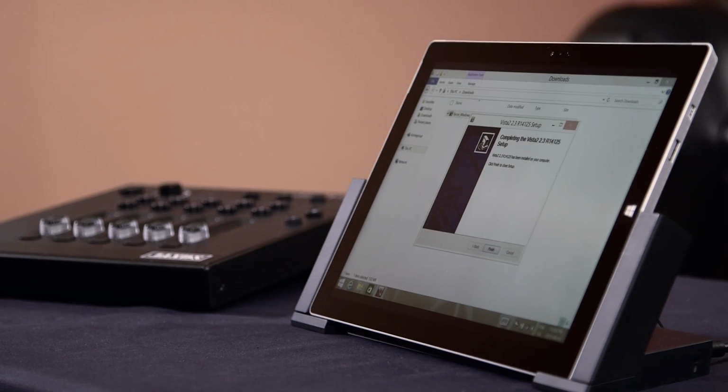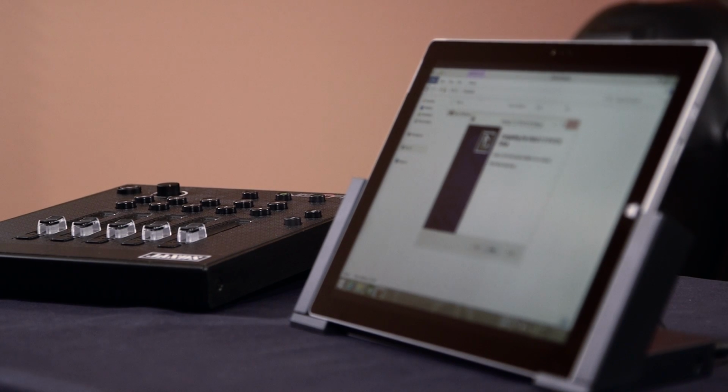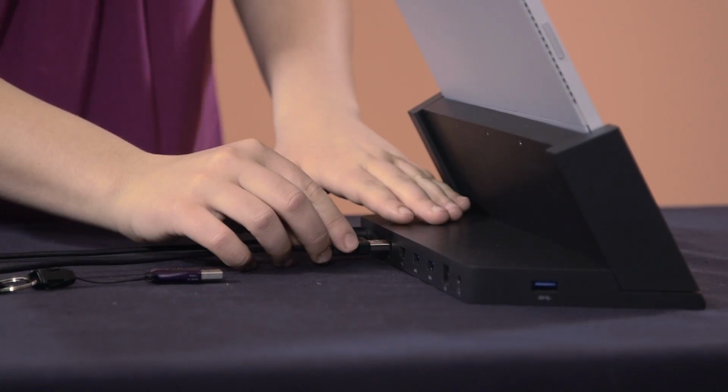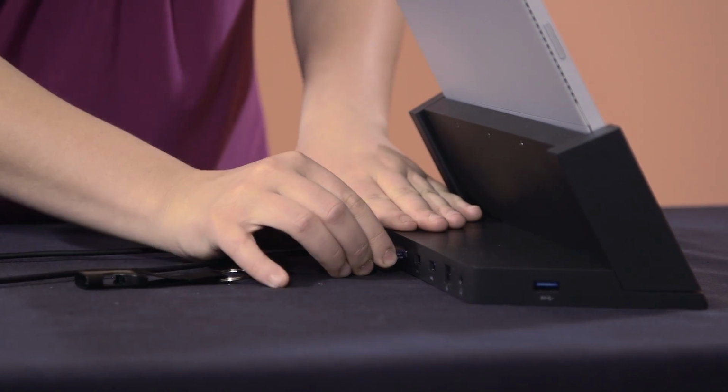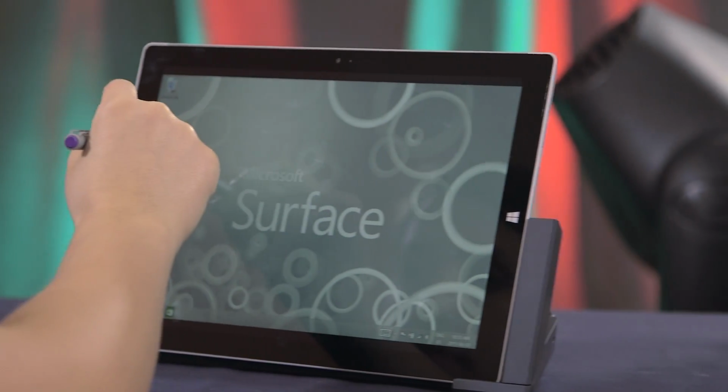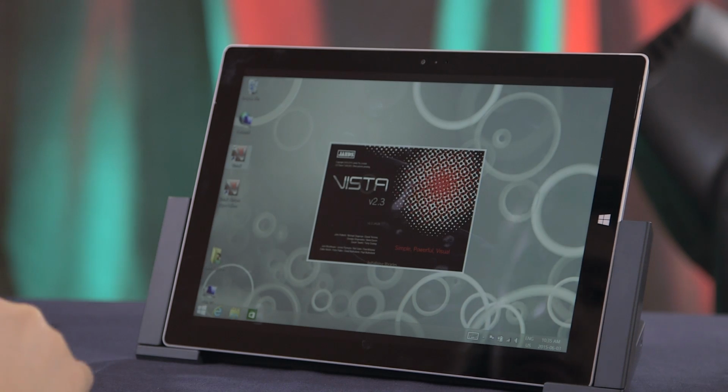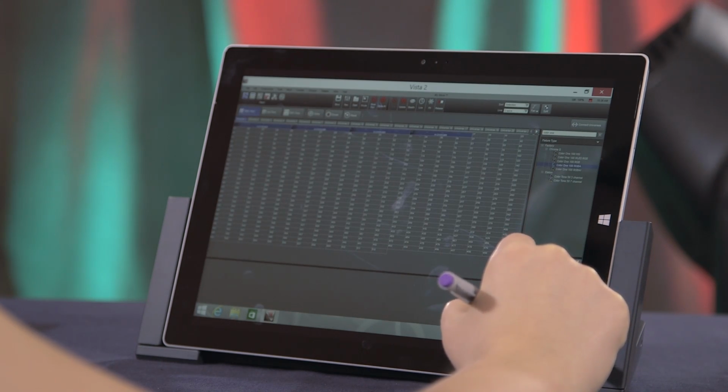Once installed, we'll connect our M1 playback control surface to the Surface Pro docking station's USB port. The Vista dongle gets plugged into another available USB port, and we are ready to start working with our lighting system. We start by patching our lights into Vista.